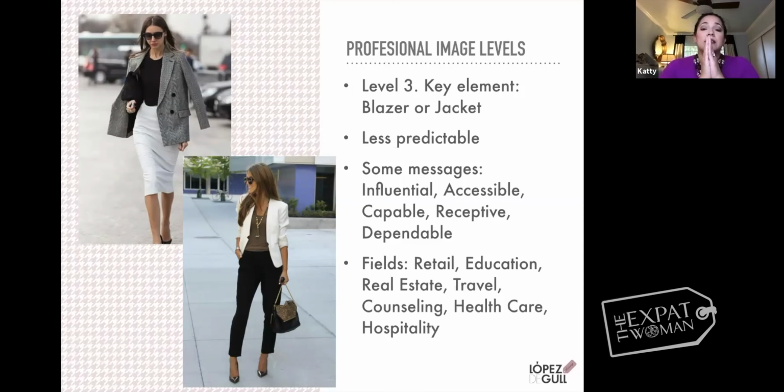And that less predictable look helps you to communicate that you are influential, accessible, capable, dependable, reliable, but also creative, because you are using those pieces in a less predictable way. And it is appropriate for retail, education, real estate, travel, counseling, healthcare, hospitality, and so on.